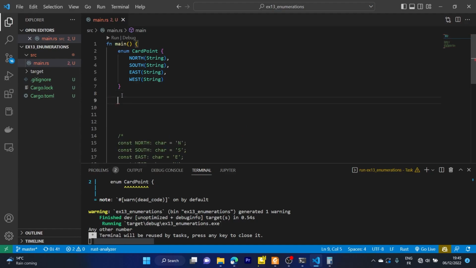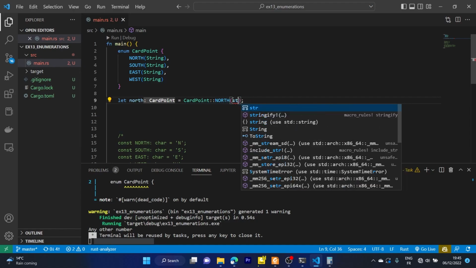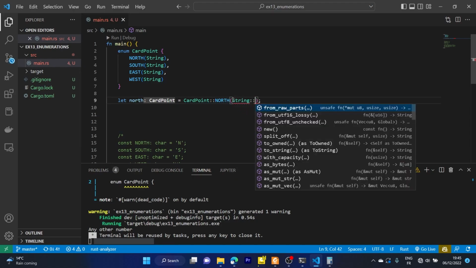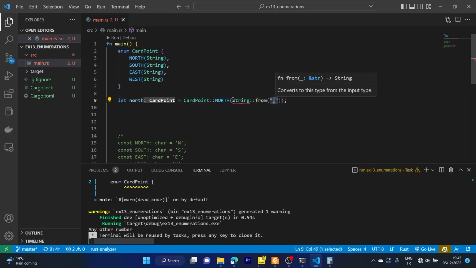Creating a new variable north in English, you'll say north should be equal to point north, and then you're going to give it some value in here, north, right? Let's get this string from, and let's give the value north.